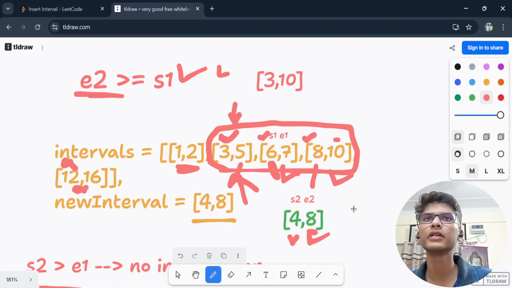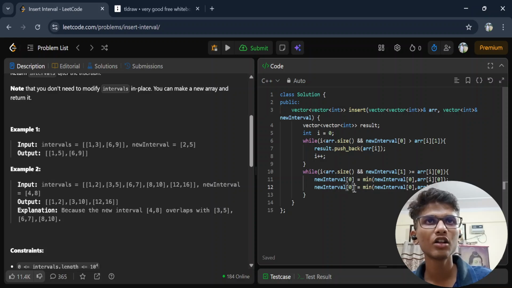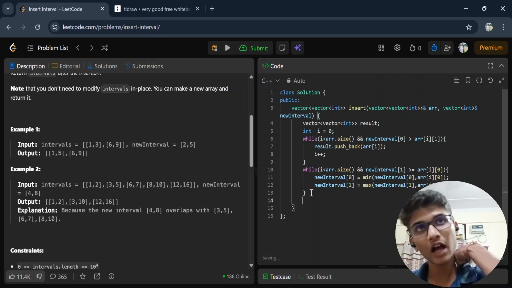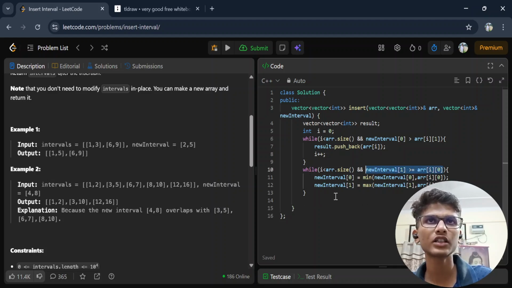Which one is a minimum? See, this is 4 and this is 3. Which one is minimum in them? Take that one. Okay. And again like this, I'm changing my interval of 1. This is max. Yes, new interval of 1 and arr of I of 1. Which one is greater than them? Choose that. Perfect. So we have modified our interval, and suppose if I am intersecting at first position, this while loop will not run. So this condition will not happen if we are intersecting at first position.